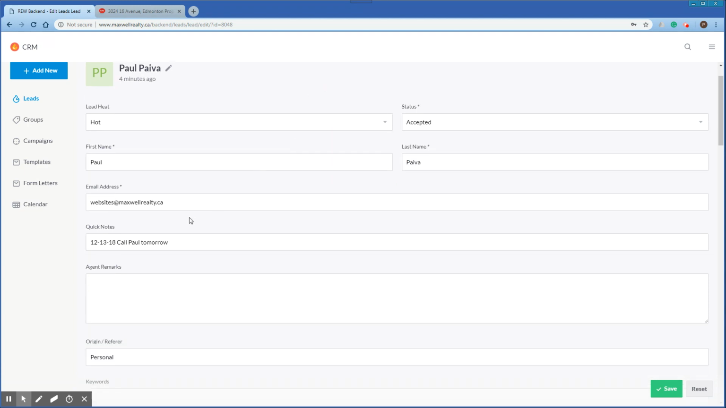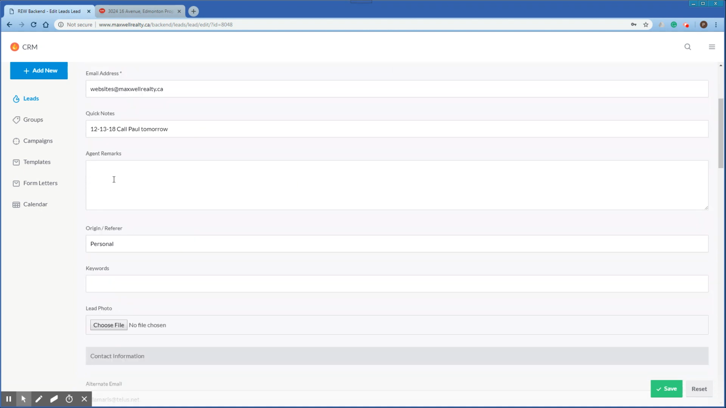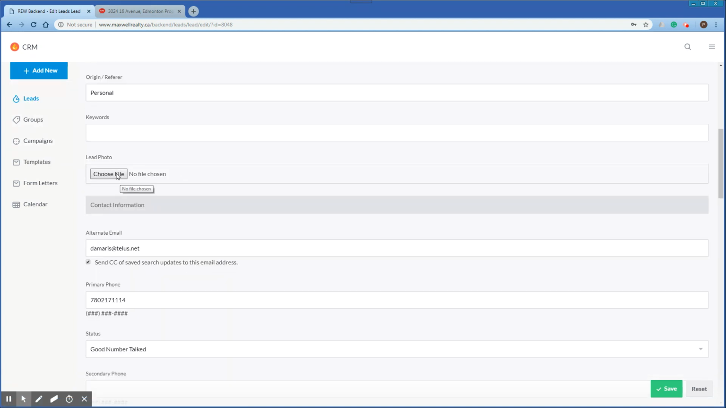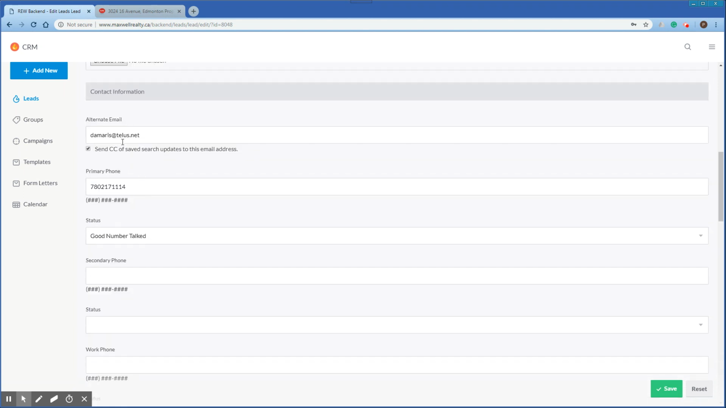Okay. Your email, the name of the person. So if you need to change the name of the person, there it is. Quick notes again. You put some agent remarks, some extra remarks you want to put in there. This is where you can put the origin. I put this as personal because I added this myself through this blue box up here where it says add new. You can click add new lead, add new group, campaign, or event. You can also create a lead photo or add a lead photo. And you can add secondary alternate email and CC them. So my spouse, if I want both my leads to receive email correspondence, I would put both of them.